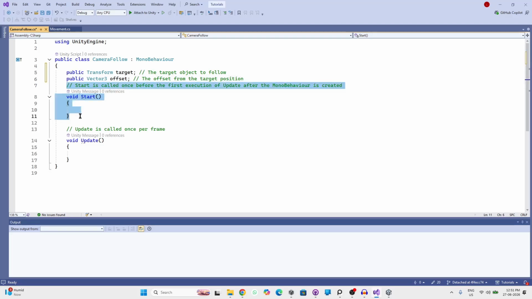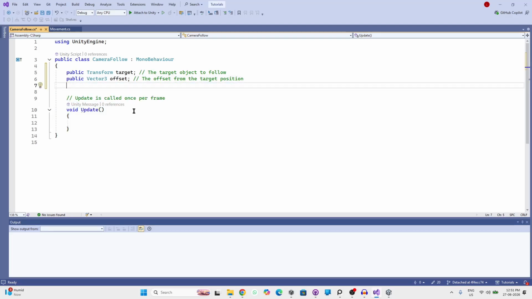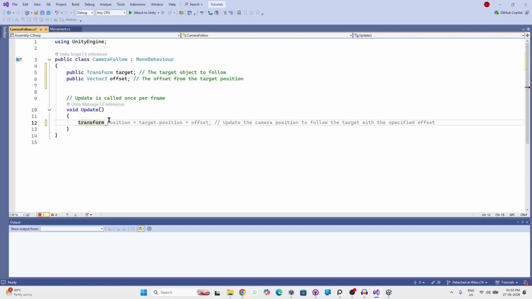We do not need this start function, so we will remove that. Now let's add the script to make the camera follow the target. So for that, first we need to access the transform and then apply the position of the target. So let's access the transform, then apply the position using transform.position.